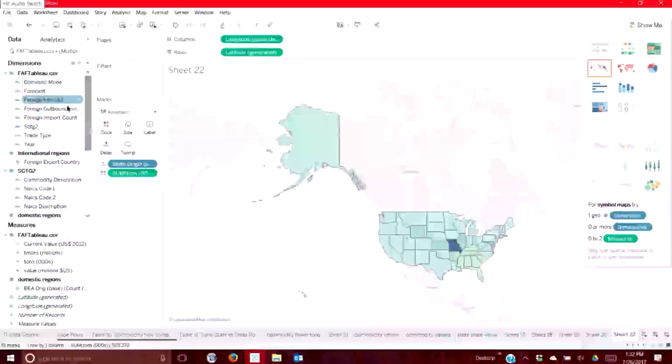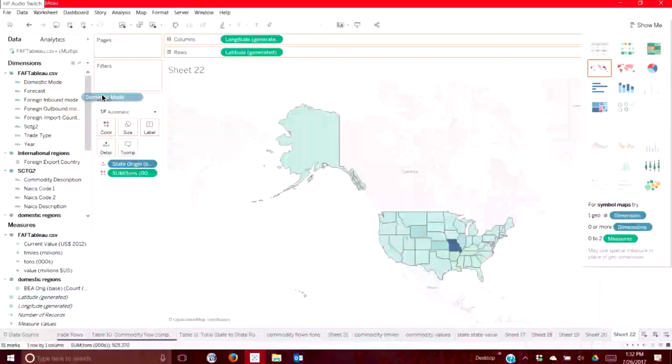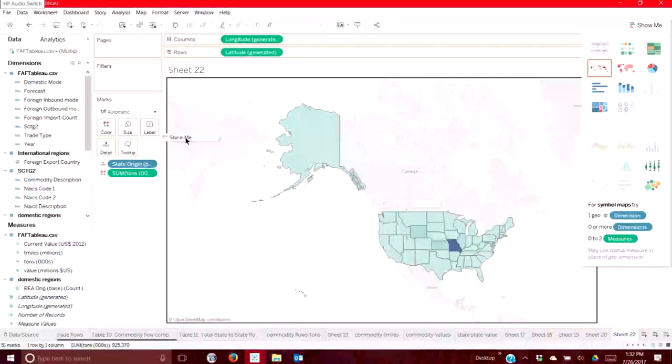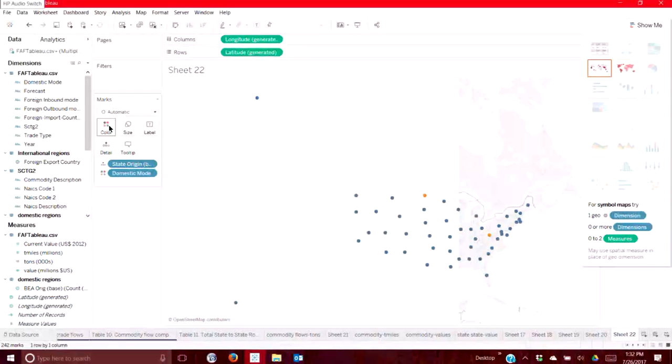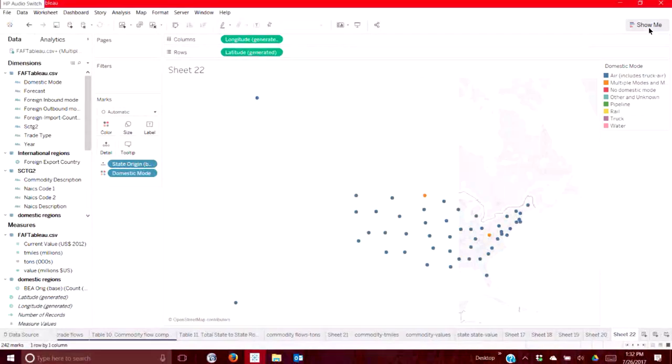We're going to go all the way up to domestic mode, and we're going to drag domestic mode into the color right there. Okay, and now what it's going to show me is the states where the predominant mode is. It shows me what's the predominant mode to and from Missouri by different modes. I can make a pie chart now. If I bring the tons in, I can make a pie chart with it.